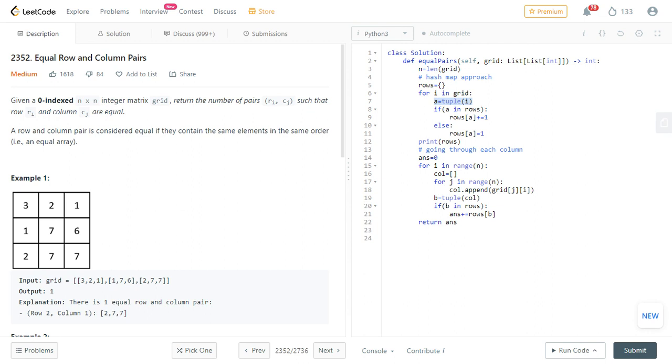This is the dictionary, as you know, so it will be having key and value pairs. Each row will be a key in this, and the value will be the number of its occurrence, its frequency. For example, A is the row, I'm converting it into a tuple. Now it's called A. I'm checking if A is in rows.